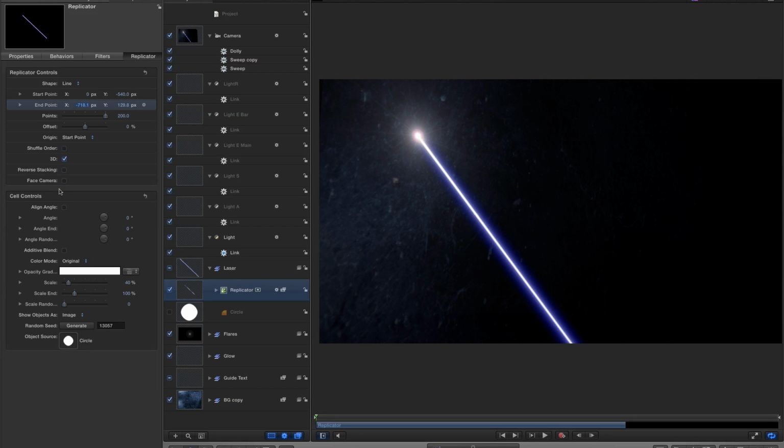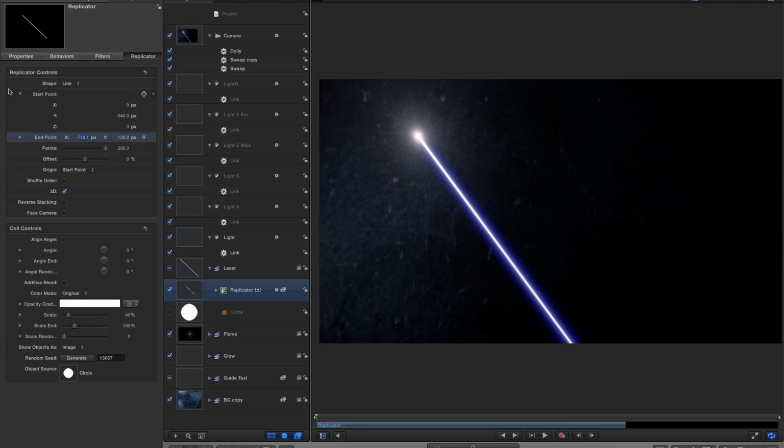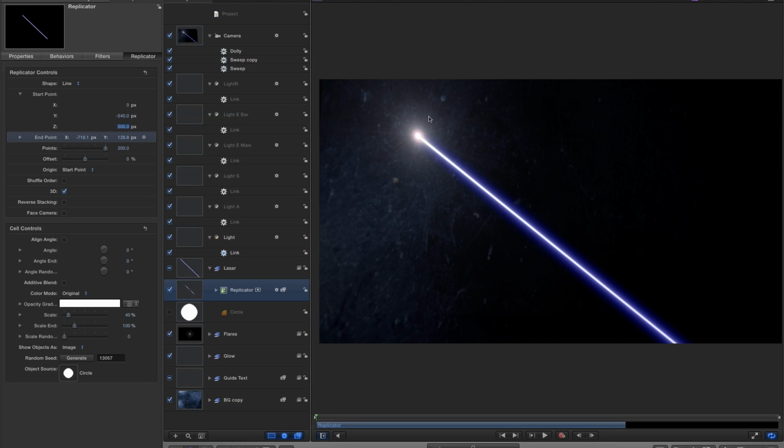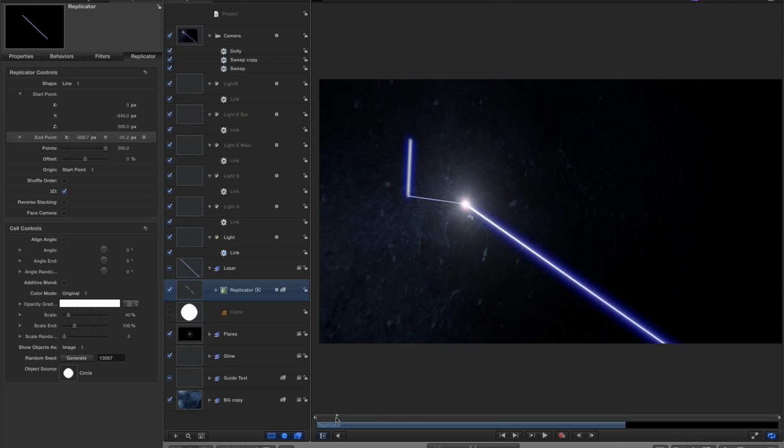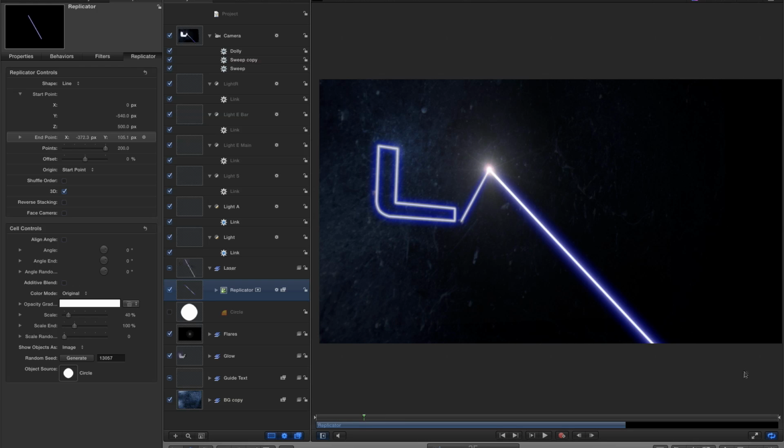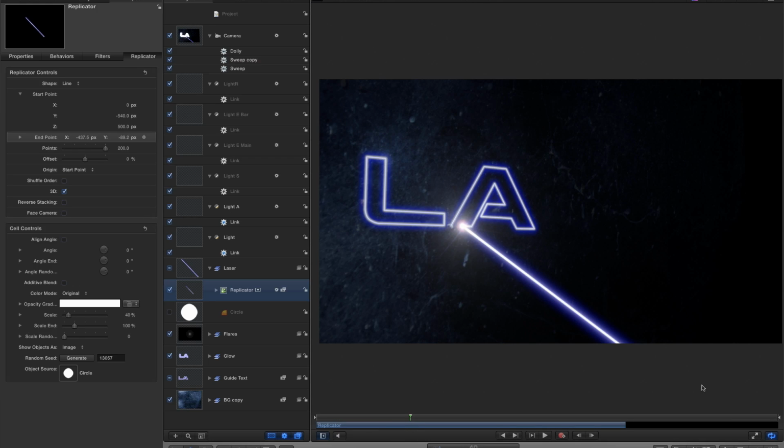Just one other small detail we need to take care of, and that's to come over here to the start point and adjust the Z position. So it's a little bit closer to camera. So let's enter a value of 500 for that. And what that means is that when we're looking at it from the side, it's going to have a little bit of 3D depth to it.